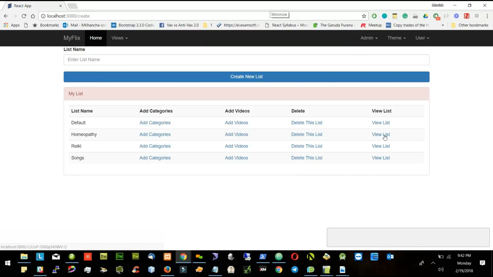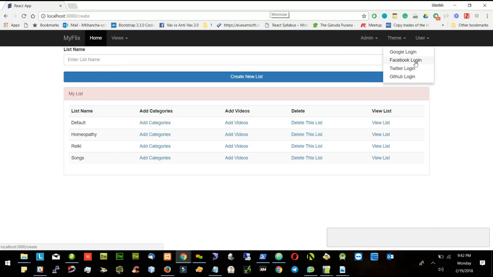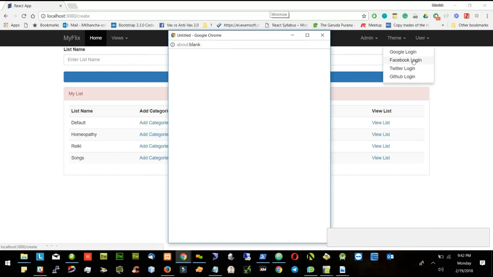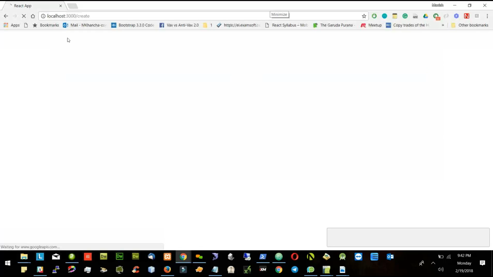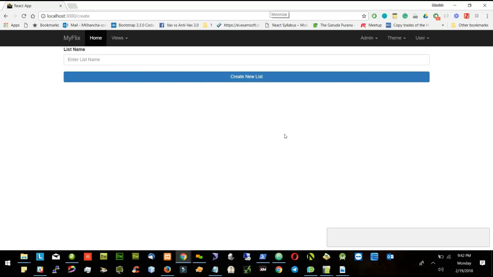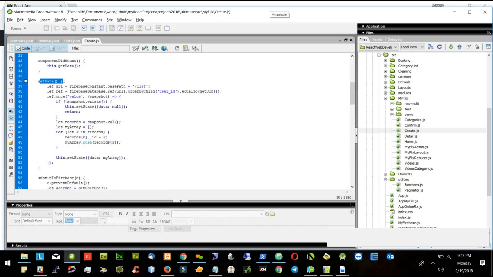let's say I am on this create page, and let's say I'm logged in as a different user. So now I'm logged in as a different user, but I was able to see all the list. So now I'm not able to see all the list because in the get data, I first check.